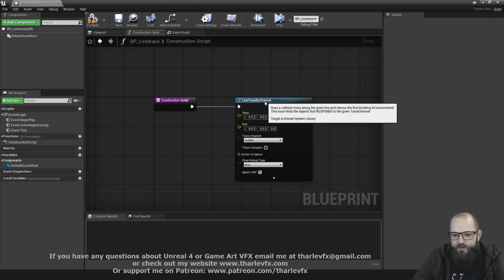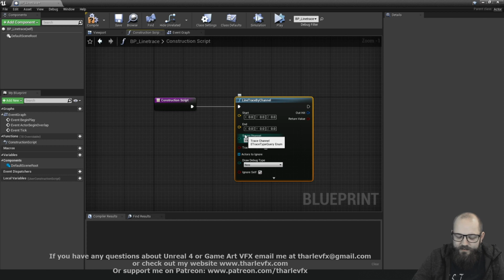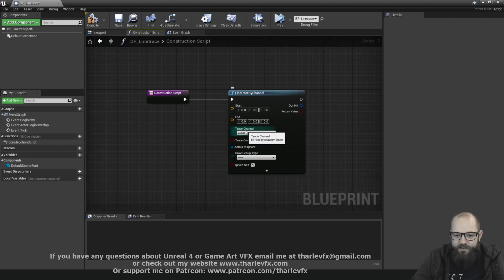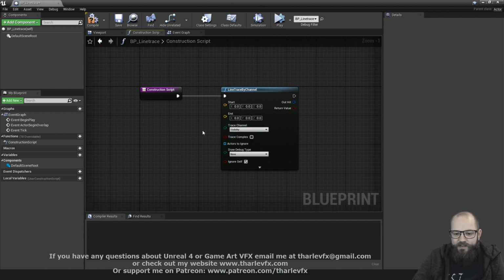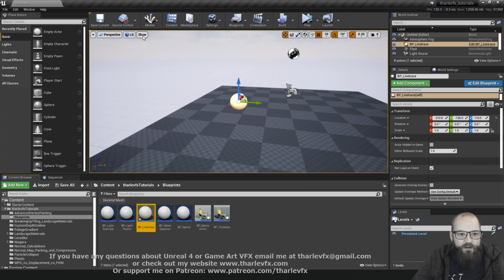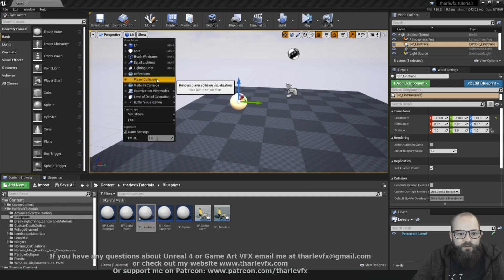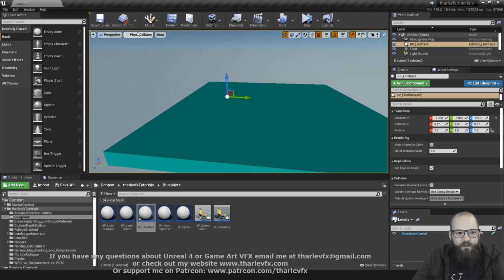So by channel, what does that mean? Well, the trace channel here is looking for the collision channel. So in this case, it's looking for the visibility channel by default, and we could swap this to be camera. So we'll leave it on visibility for now. So this is going to be using the collision meshes of our scene to work out what it's colliding with. And we can preview this up here if we go to the player collision and visibility collision. So this is the two things that we've got going on.